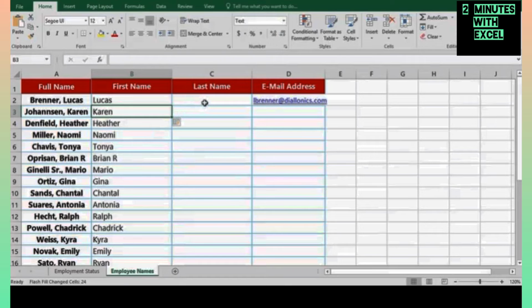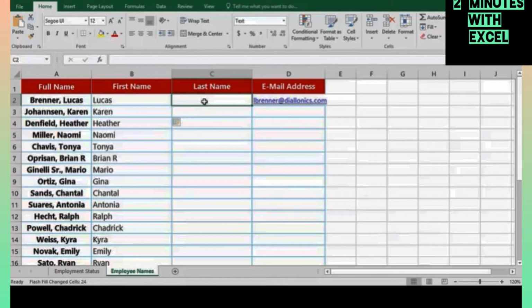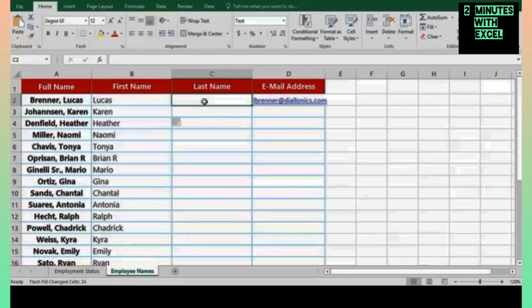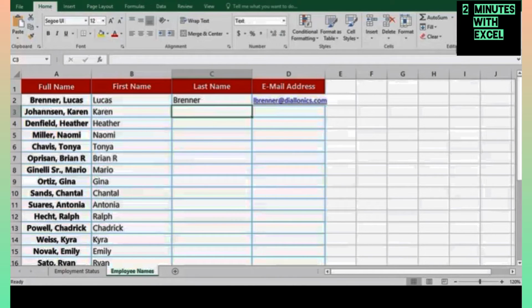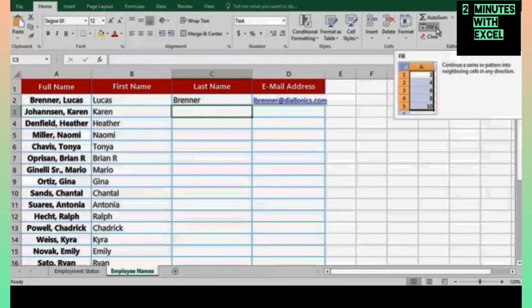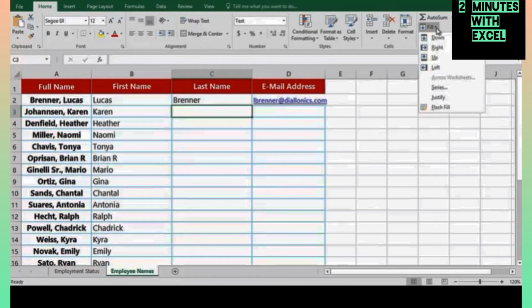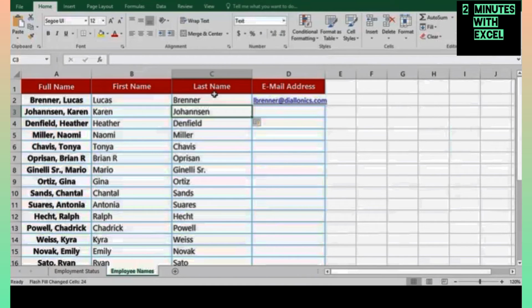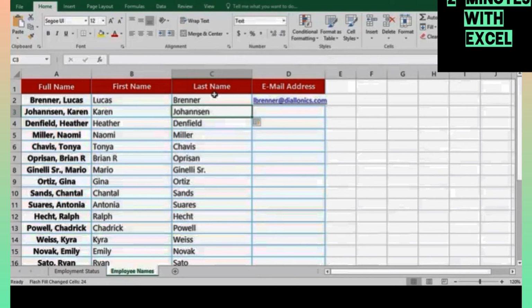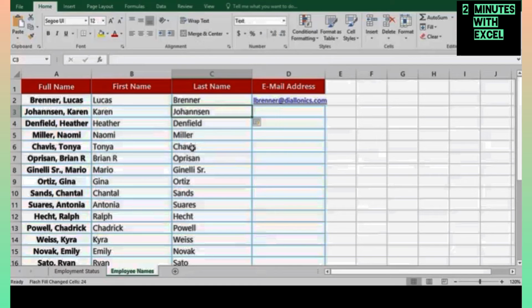I'm going to start in cell C2, and I'm going to type the last name for Lucas Brenner, and then press enter. I've given Excel the sample to use. Now on the Home tab of the ribbon, in the Editing group, I'm going to click the Fill drop-down arrow, and then click Flash Fill. Excel has extracted that last name from column A and used it to fill the values in column C. It picked up the correct last names, including the title.